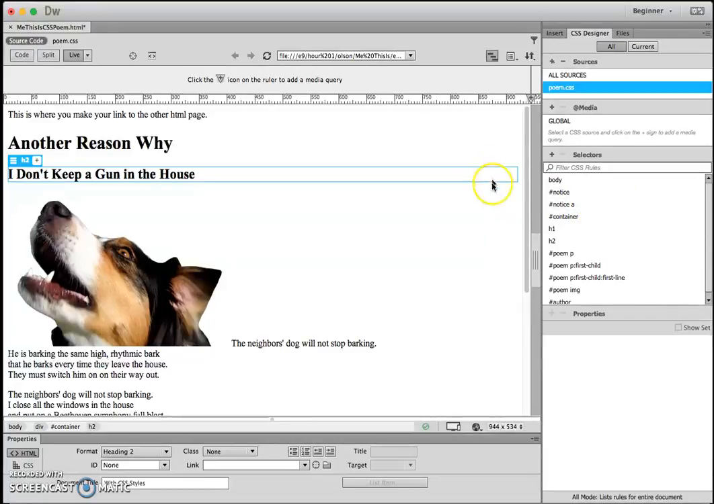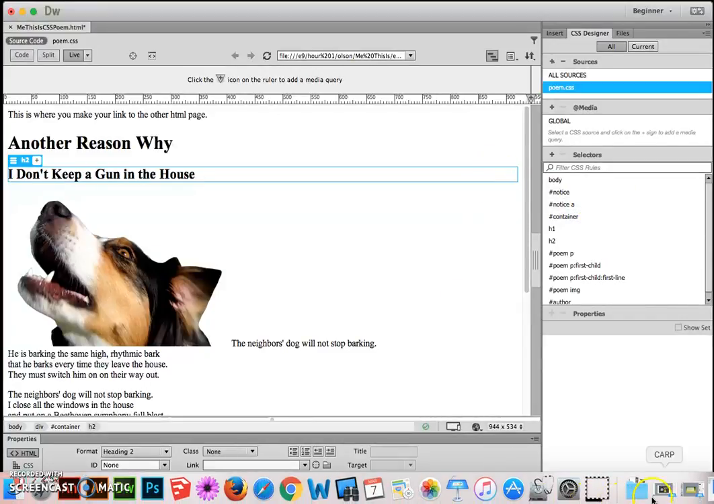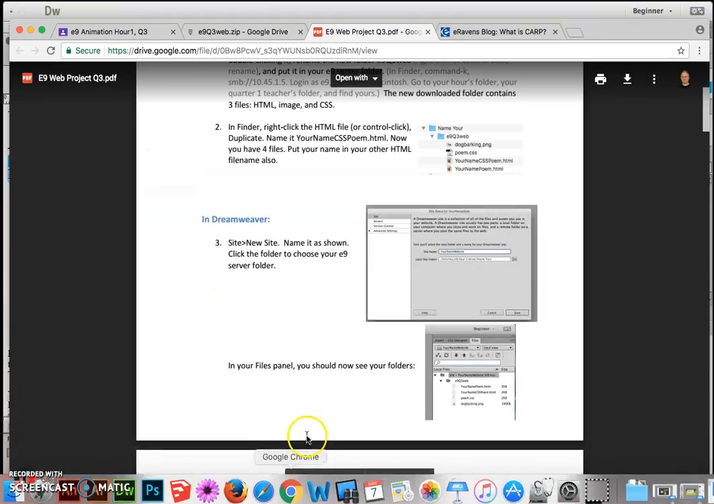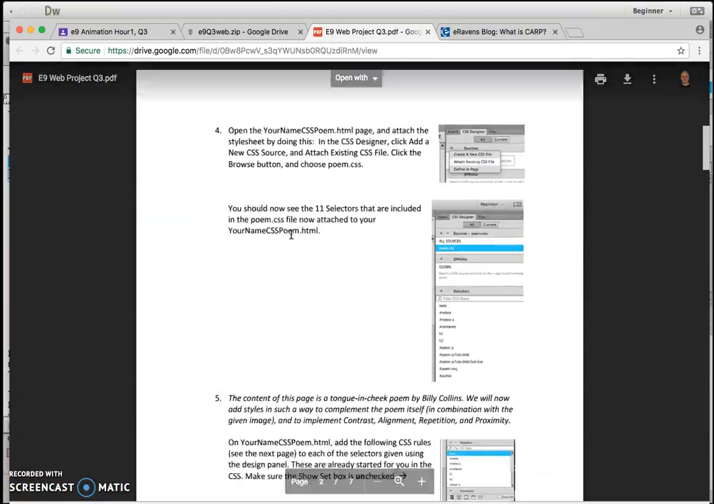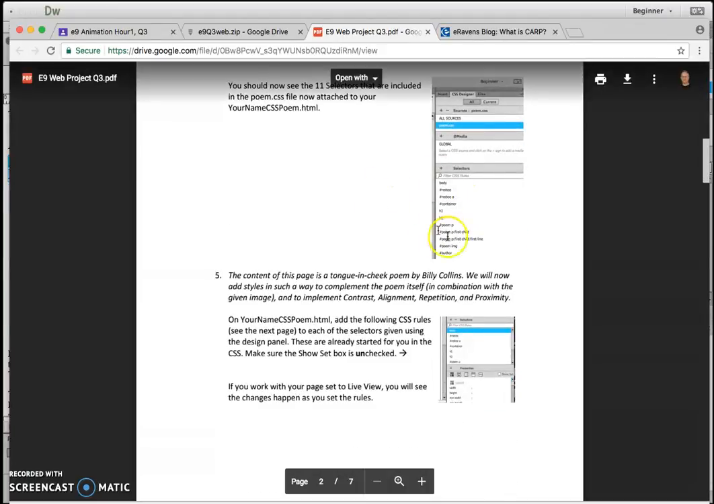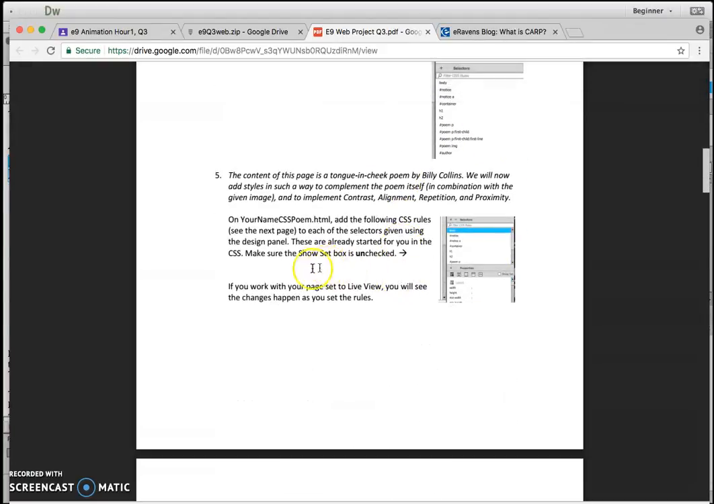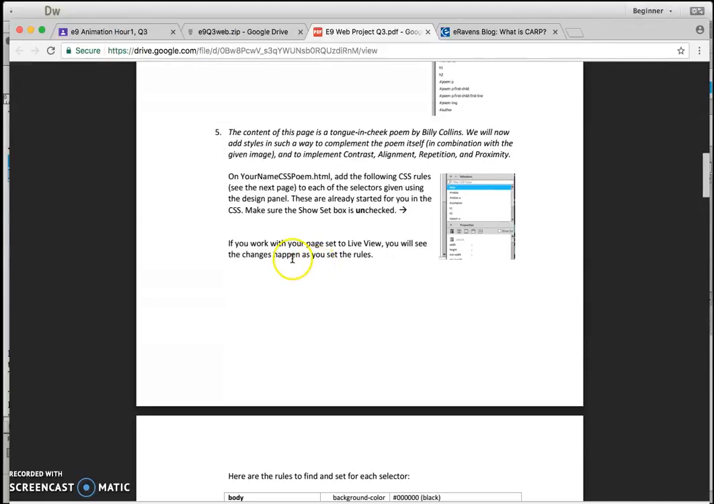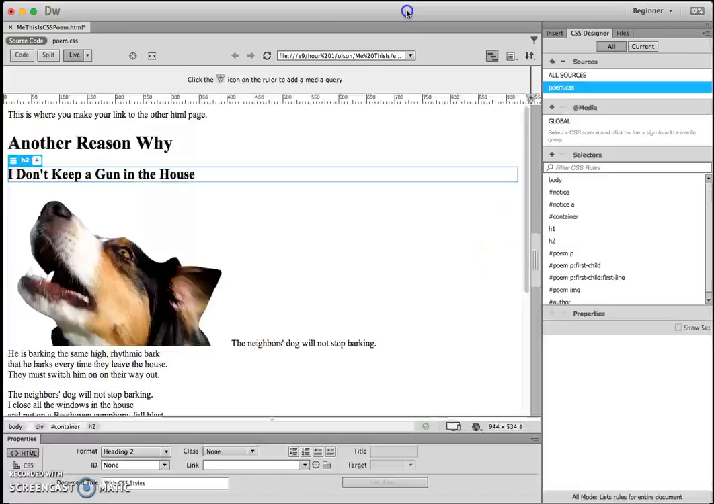So this is where you have to have the PDF, because I'm not going to do all of these in the video, or it'd be long and not really necessary for you. So looking at the PDF from Google Classroom, here's what I just showed you there. And what you're going to do is make sure the Show Set box is unchecked over here. So Show Set is right there.